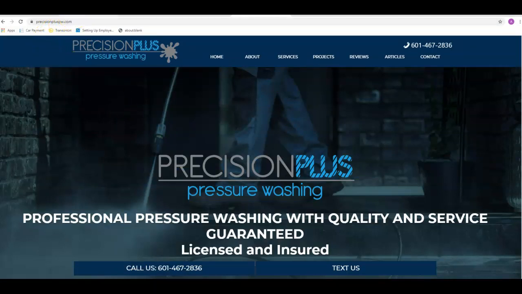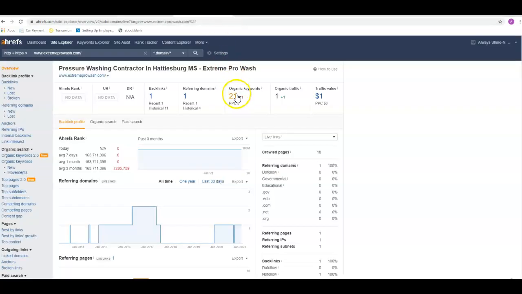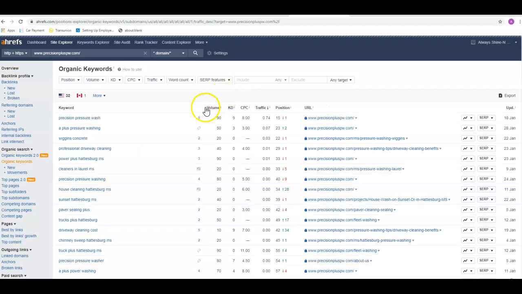We use a tool called Ahrefs to really break these sites down. Currently, your site is not showing up with any data here. I don't know if it's a fairly new website. Sometimes it takes a couple of months for these sites to really catch on and start picking up everything with the tools that we use. But going over here and looking, they've got 21 keywords here. This guy's got 34, so we'll check his out, see what we can find.